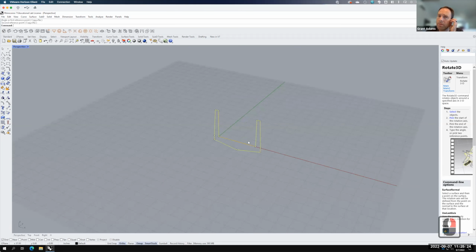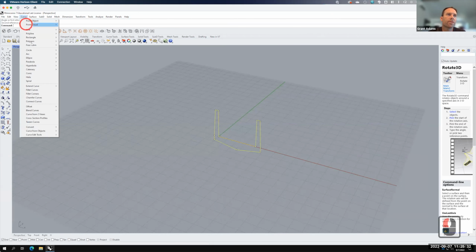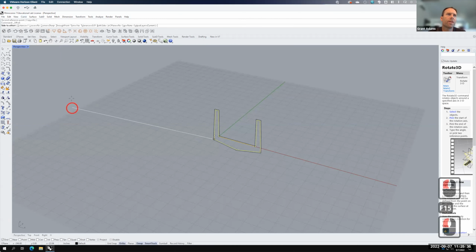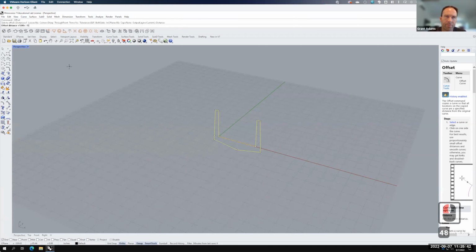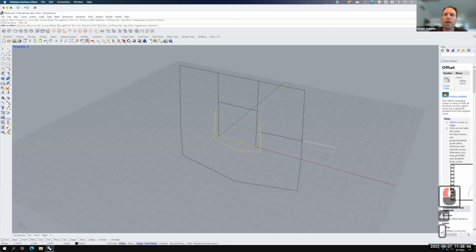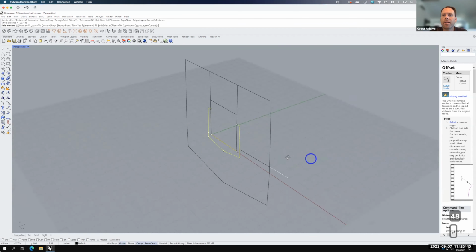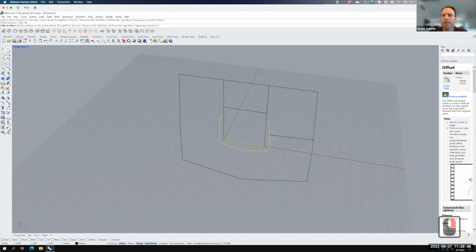The next piece is to actually create another one of these curves. So we're going to go ahead and use the offset tool to do this. I could go up to curve, offset, offset curve. Alternatively, I could type in offset. Now notice, if I set my distance to 48, it wants to offset in line with my object, but I want it to offset going back.